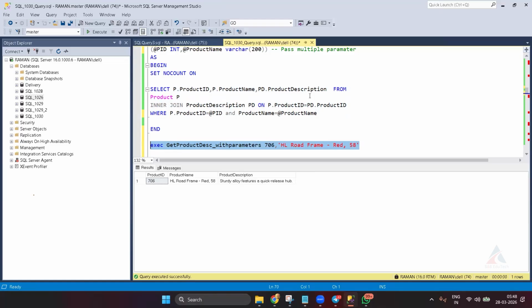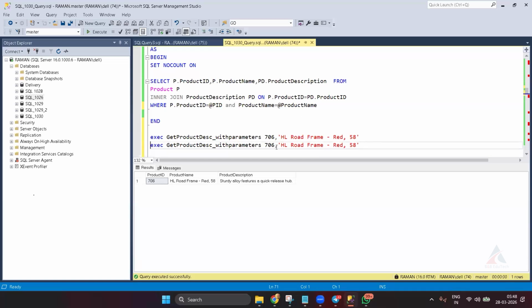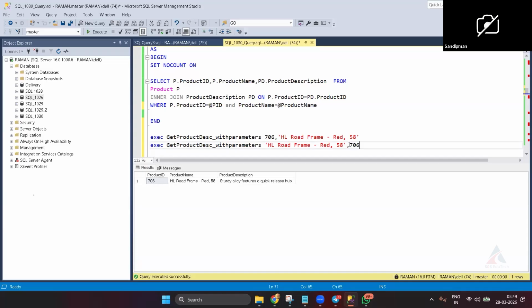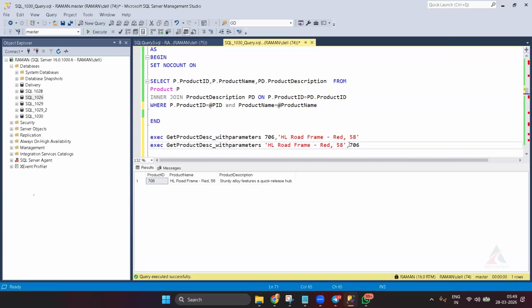But what happens if I type like this? Let's suppose I'm a naughty guy, and I pass two parameters like this. Your procedure needs two parameters, and I give the two parameters. If I run, do I get the value or not? Tell me. No, you get an error. Why? Because the data types are different. One is varchar and one is integer.